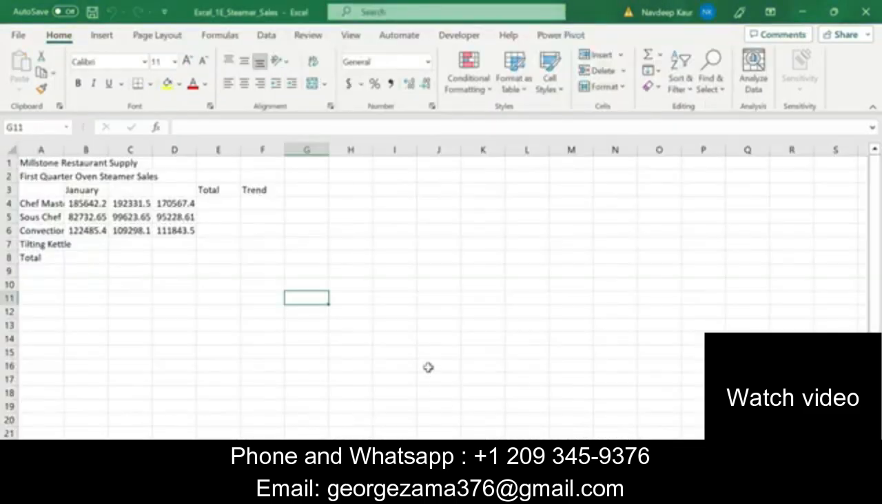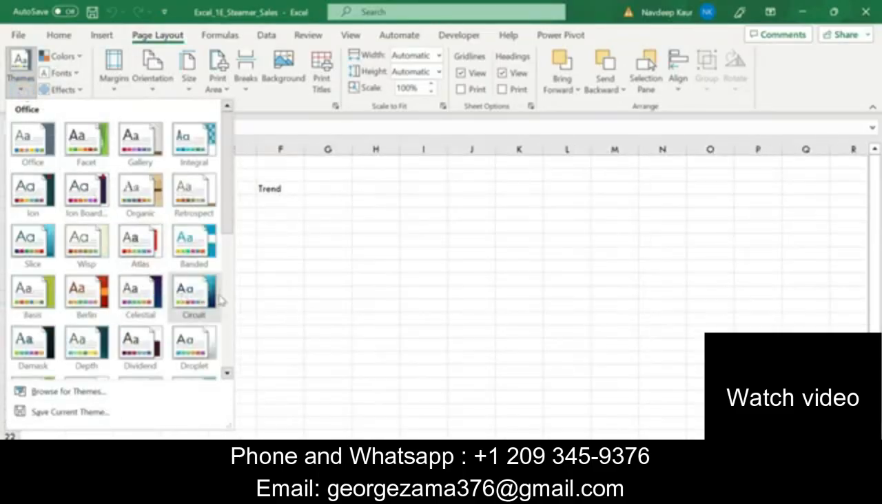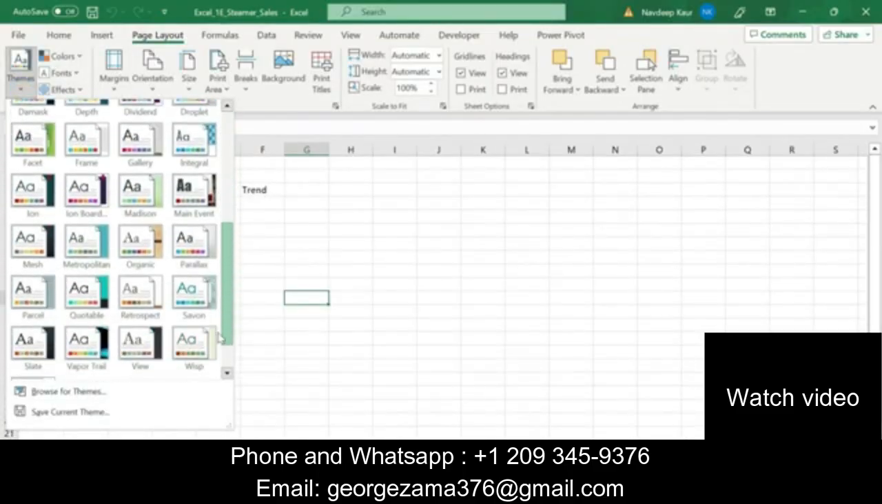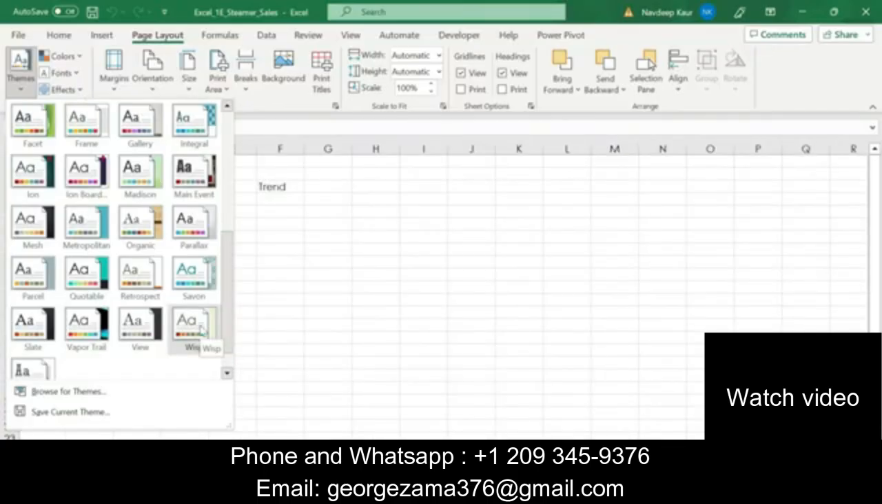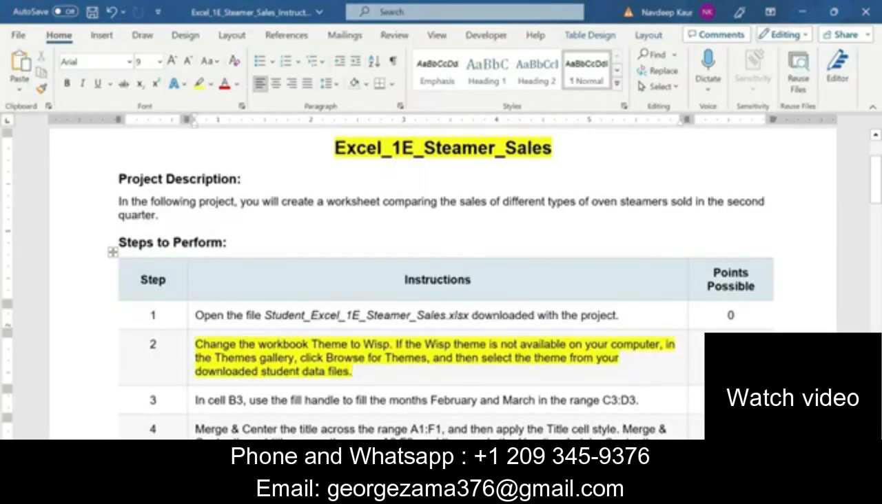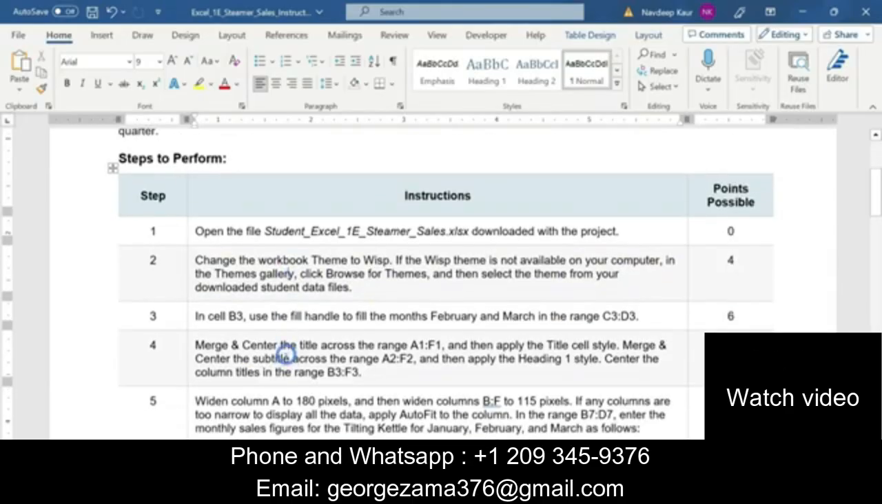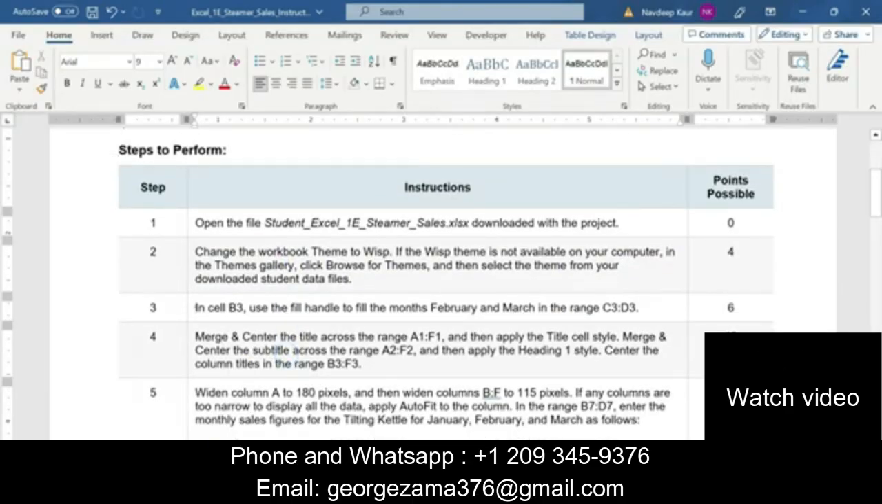So let me go to the workbook, and to change the theme, we will simply go to Page Layout, and in Page Layout we can look for the Wisp theme. This is the one we are supposed to use. I will simply select this one, and you can see that the theme has been changed to Wisp as required in step number 2 of the assignment. After that, we will move to the next step, that is step number 3.